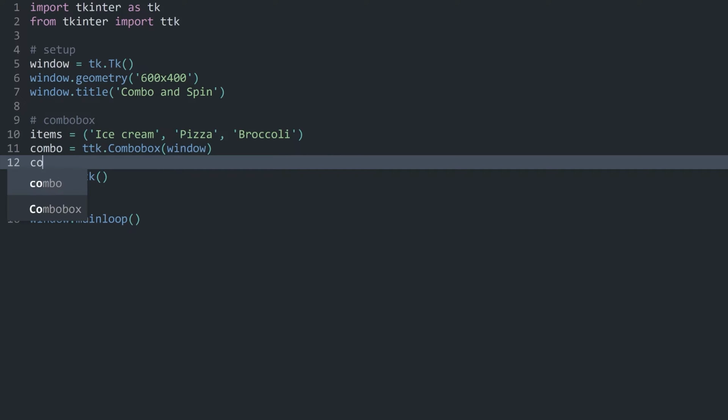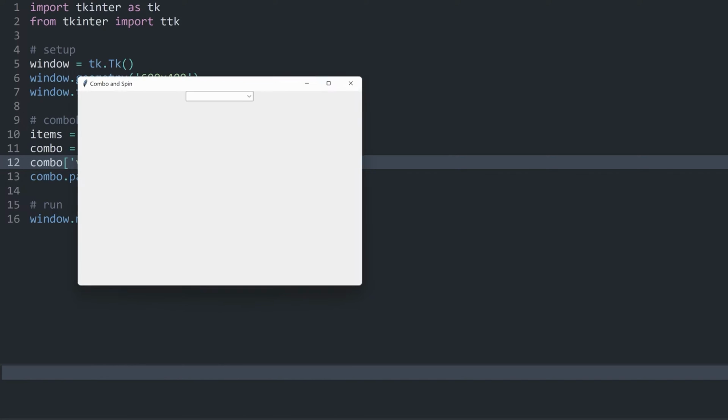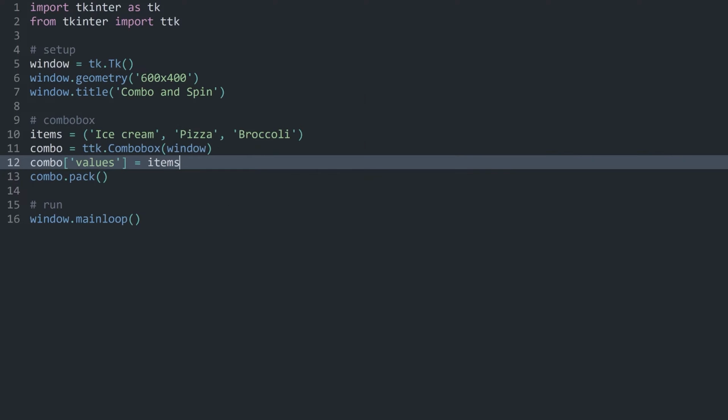And this we can do in a couple of different ways. The one you probably want to use is by going with values, and in here, assign the items. If I run the code now, and I select the drop-down menu, we can see the different items. In here, this one is working pretty well.